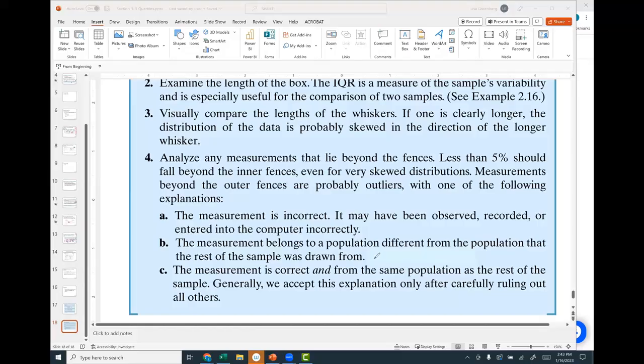So let's say I was measuring Labrador retrievers. I wanted to know what the smallest, what the biggest, how much they vary, and somehow a poodle got in. So it would skew the data, right? And so that's what B is saying. It may have just gotten in there by accident. Or C, the measurement could be correct and from the same population as the rest of the sample. Generally, we accept this explanation only after carefully ruling out all others.